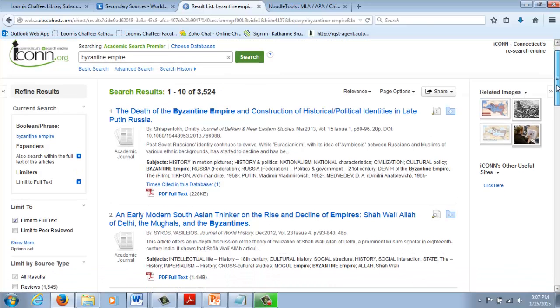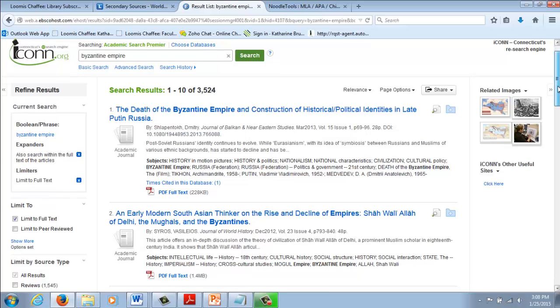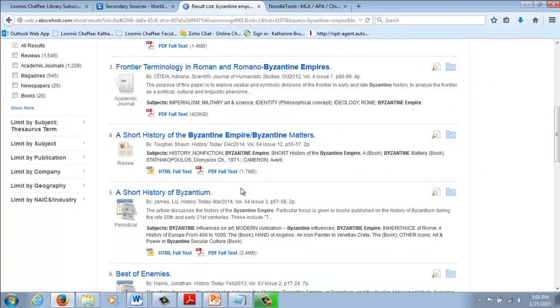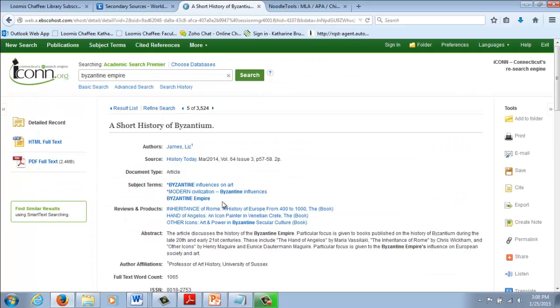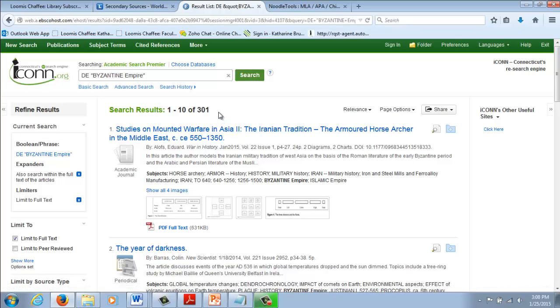The first technique is to click on any result that looks relevant to the larger topic of the Byzantine Empire. So, for example, I might want to click on the 5th result, A Short History of Byzantium. Then I can click on one of the subject terms or headings, Byzantine Empire, to run another search in the database. You will notice that this time I got about 300 results instead of over 3,500. This brings me to another method of limiting your search results.